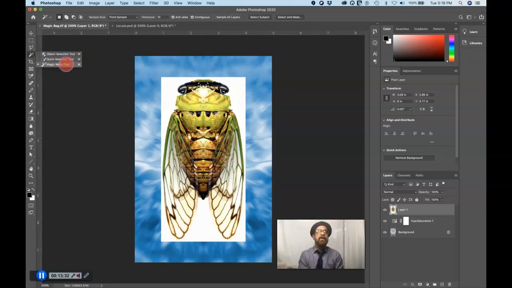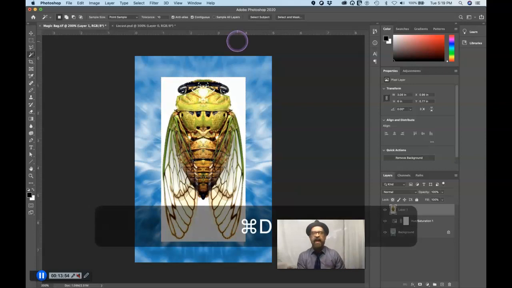The Magic Wand allows you to click on an area and it selects it according to its value or its color. So I've got all this white. If I click on that white, it automatically knows and selects those. Now, it's not always perfect. You've got to work at it. But in this case, it did a pretty good job of selecting that white background. All right, I'm going to deselect that.